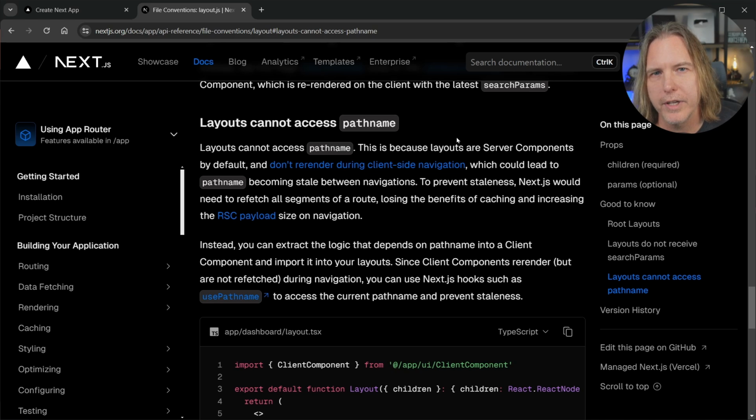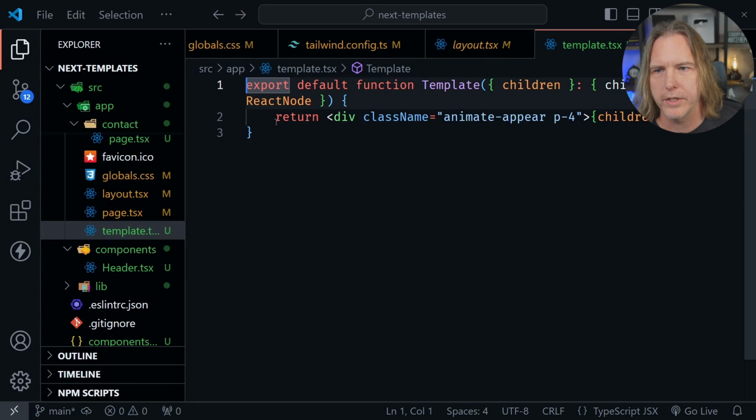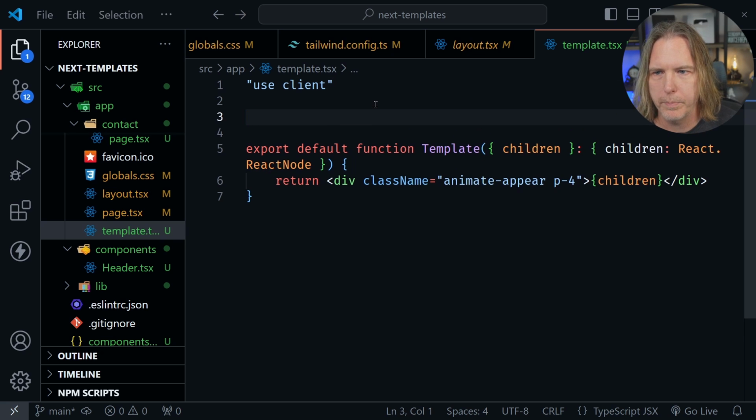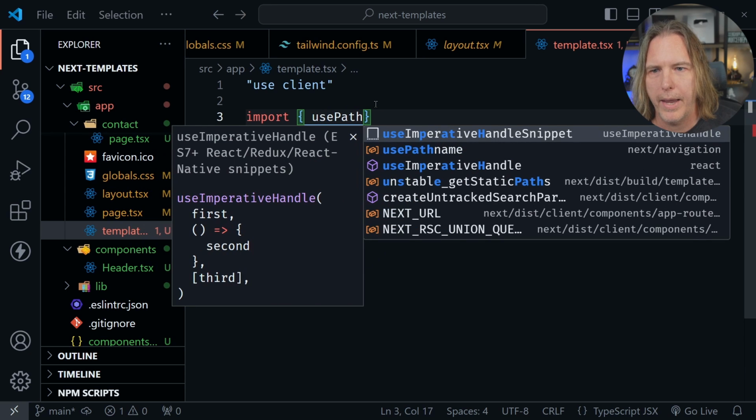So let's go back to VS Code. I'm back in VS Code. We'll close the terminal window. Let's go to the top of our template file, and let's add the use client directive. And after we do that, let's go ahead and bring in the usePathname hook. And of course, we have to have a client component to use hooks. So we'll say usePathname.